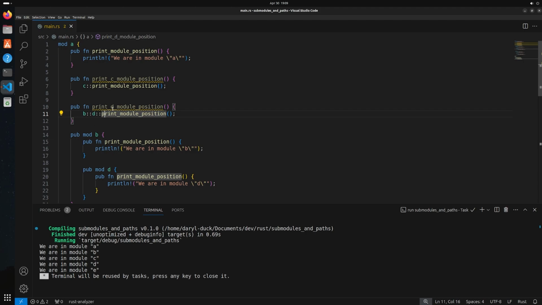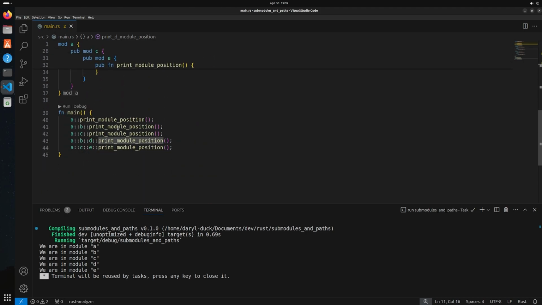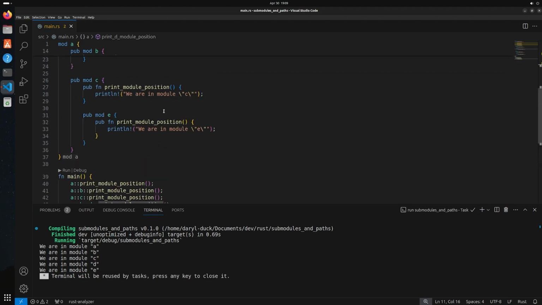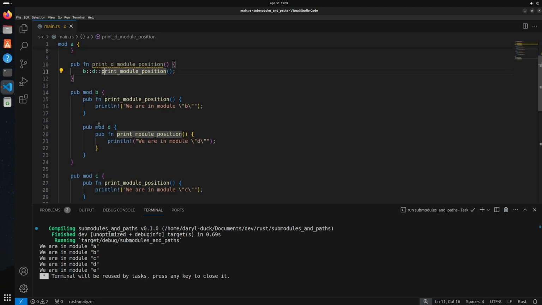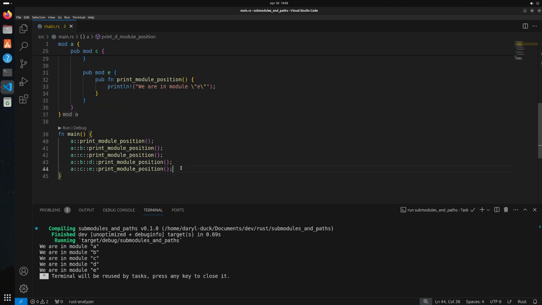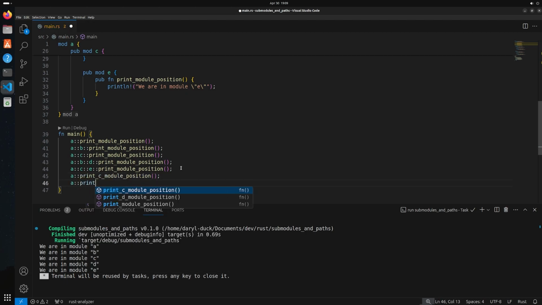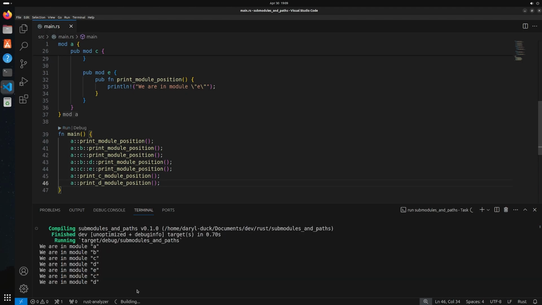Cool. So if I now come back to here, in order to call those functions that we just created, we're only really going as far as module A, right? So let's go A colon print C module position and A colon print D module position. And hopefully the last two should say C and D. And they do.